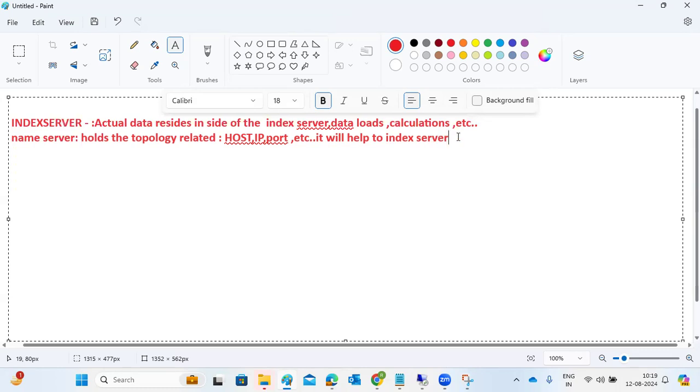Then the compile server. Compile server means compilation of programs and stored procedures, and it helps the index server to process the data. The name server also helps the index server to process the data, and this also helps the index server to process the data. So, compilation of the programs.